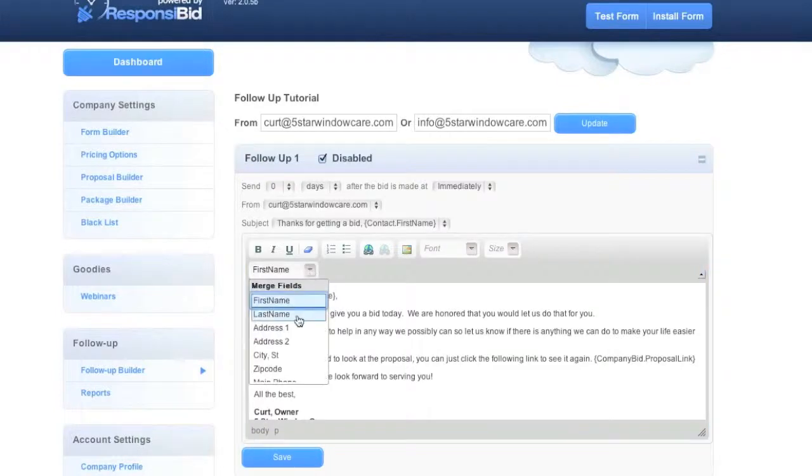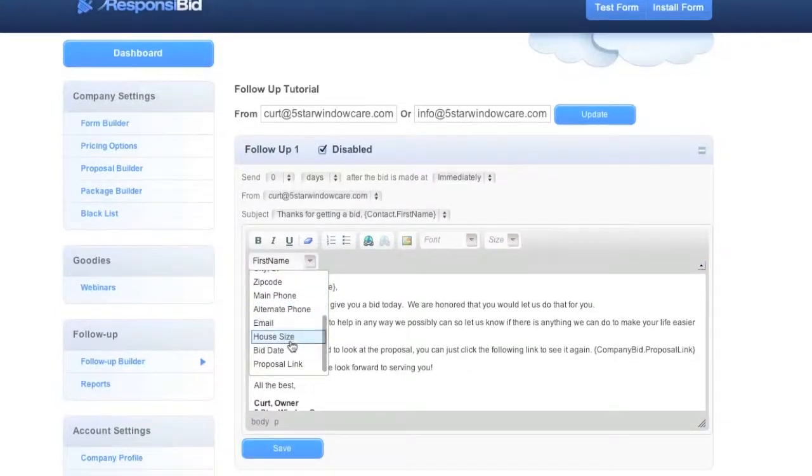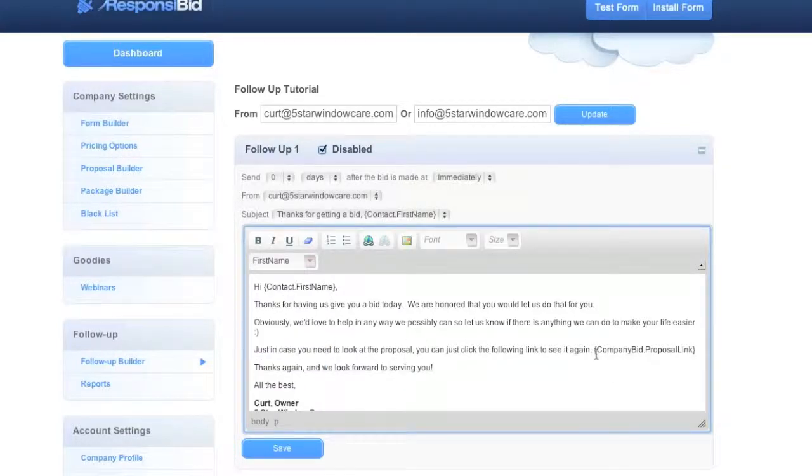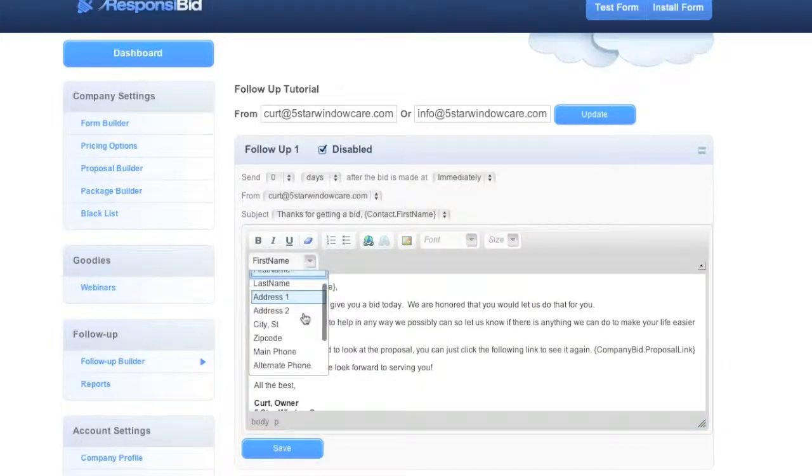You can do all sorts of things, but there's another really great one right here: your proposal link, also the bid date. Those are two really handy ones. We used another merge field just in case you need to look at the proposal: you can click the following link to see it again. I just put a period, space, and then it'll say "view proposal" is what the link will say, and then they can click it and view their proposal in real time. Again, you do that just by clicking proposal link.